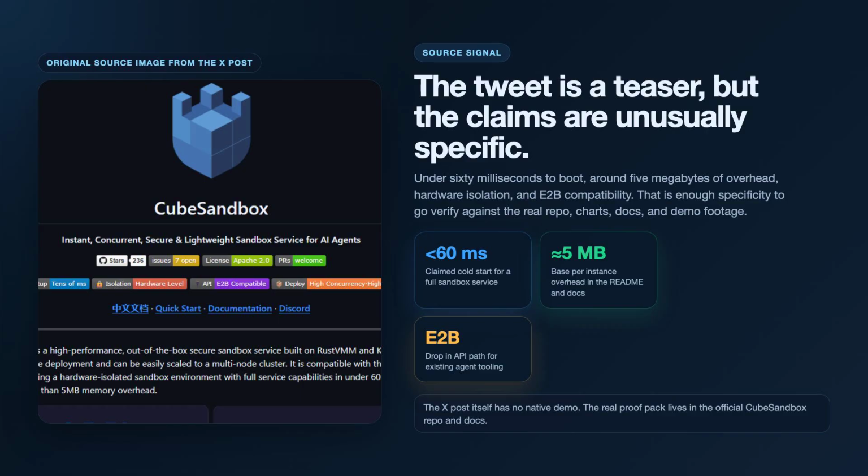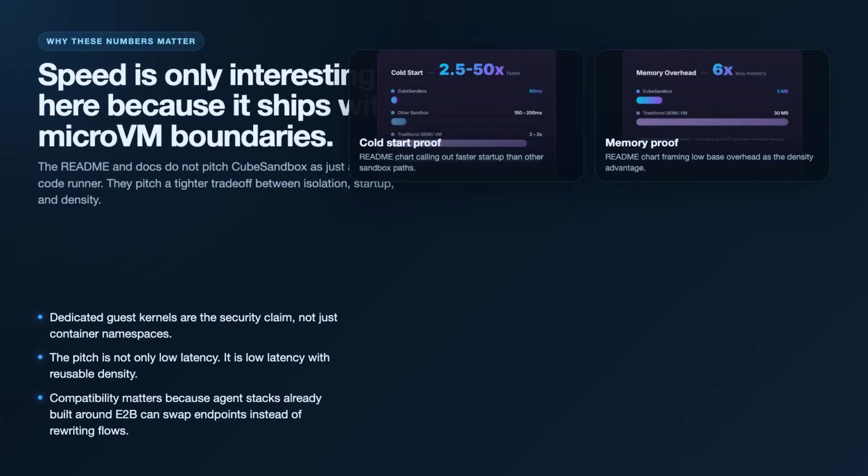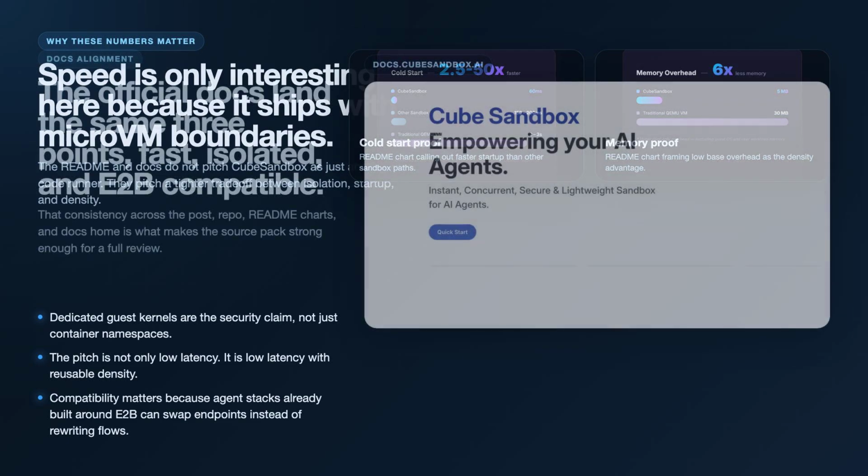Tencent is packaging those numbers with MicroVM isolation, an E2B-compatible API, and a real open-source repo that already ships working demos. That combination changes the pitch. This is not just another agent sandbox wrapper. CubeSandbox is trying to collapse the usual trade-off between safety, cold start, and density.